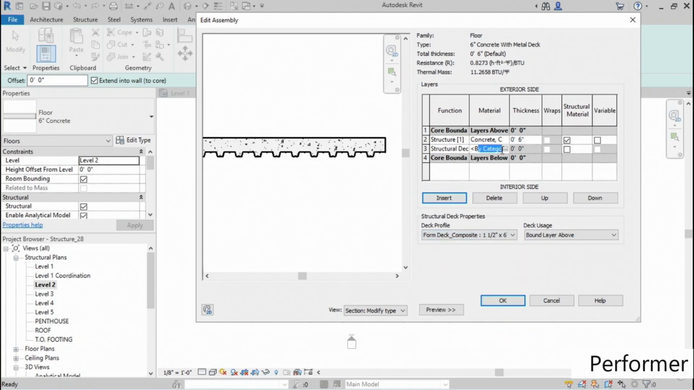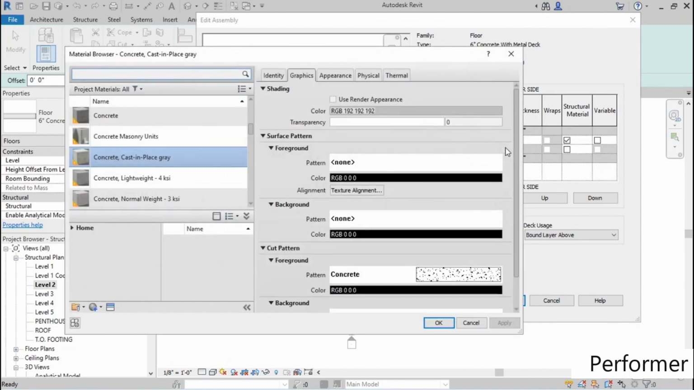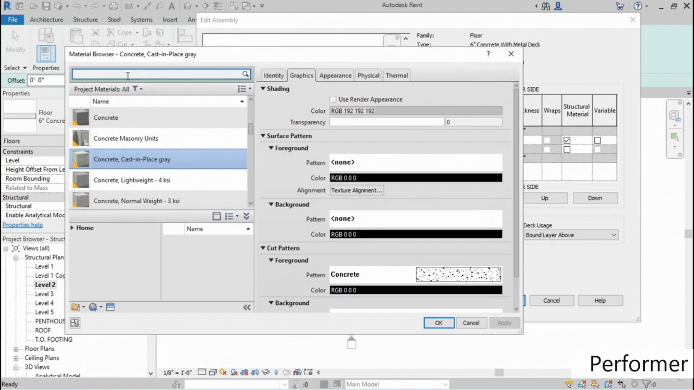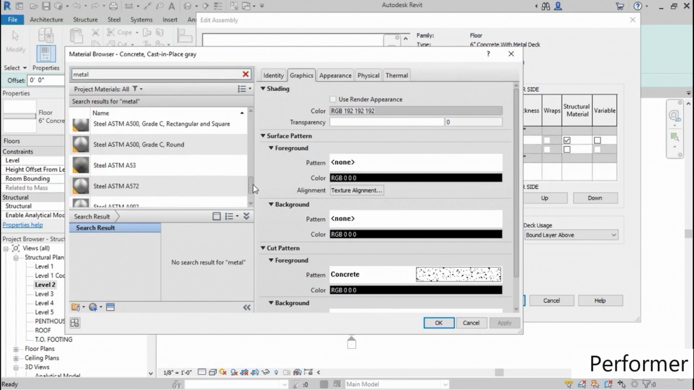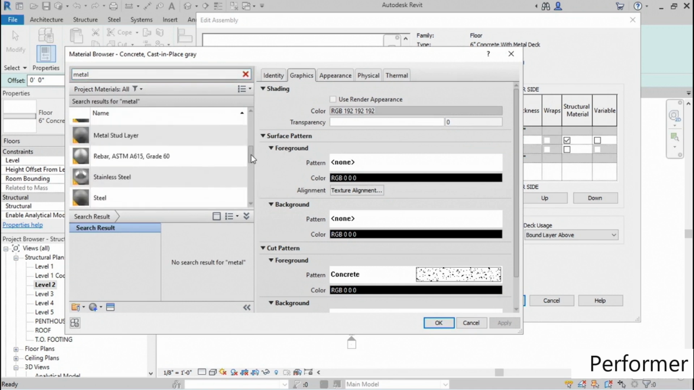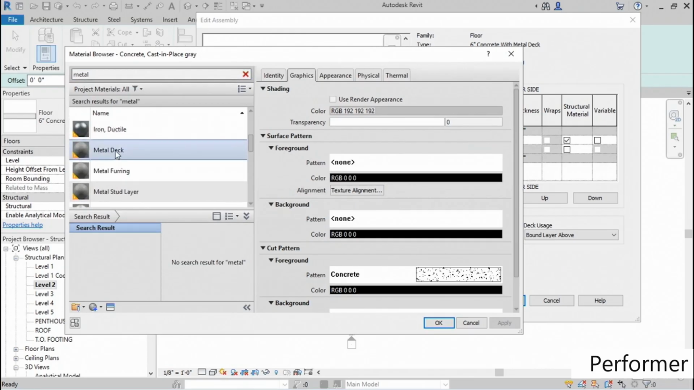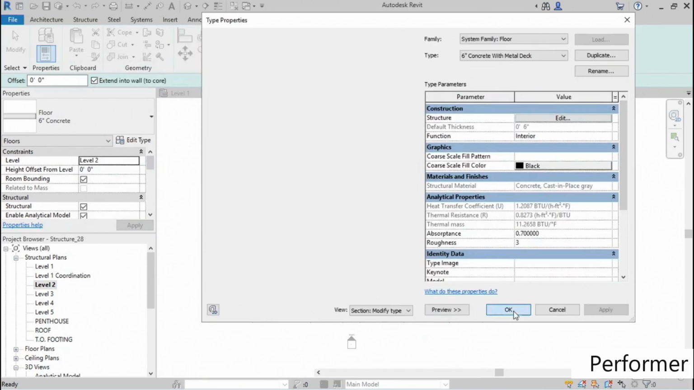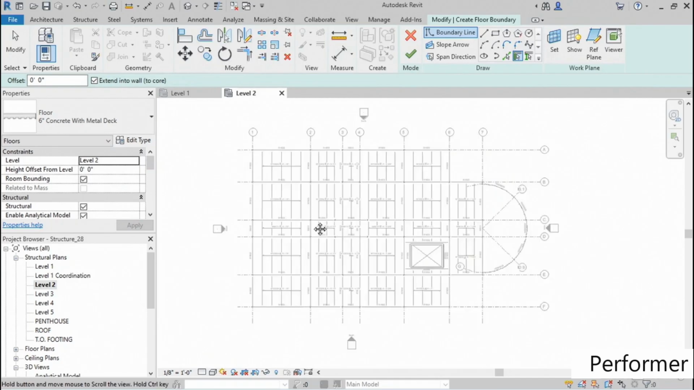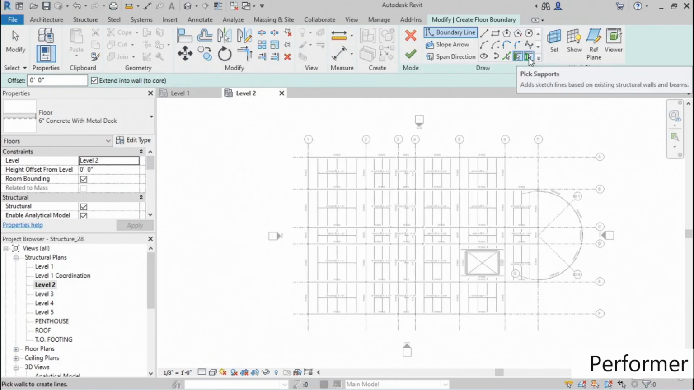For the material, click into where it says by category and click on the browse button. Let's type in metal, M-E-T-A-L. And maybe let's select metal deck. That is perfect. Let's click OK. Let's click OK. Now, we want to click on this button here, pick supports.